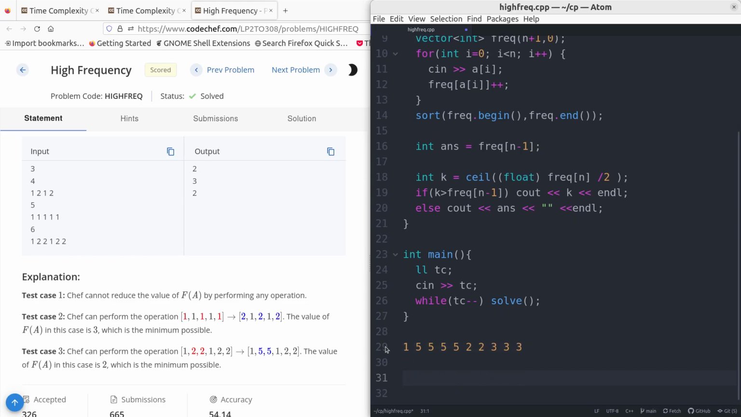So if you go for the frequency array, let's say 0 is also present, and 0 is repeating 0 times, 1 is repeating 1 time, 2 is repeating 2 times, 3 is repeating 3 times, 4 is repeating 0 times, 5 is repeating 4 times. This is the frequency array. Now to reduce the frequency, we'll need to select the element having frequency 4. Now if we select 3 elements and convert them into any other element, 7 7 7, now the highest frequency is 3. So for this input, the highest frequency we can get is 3.